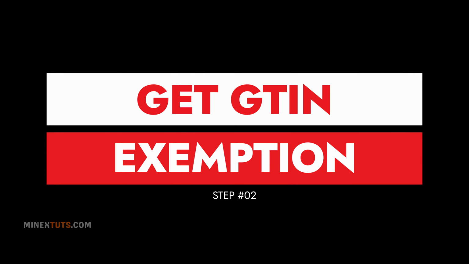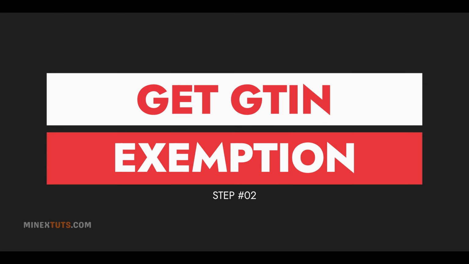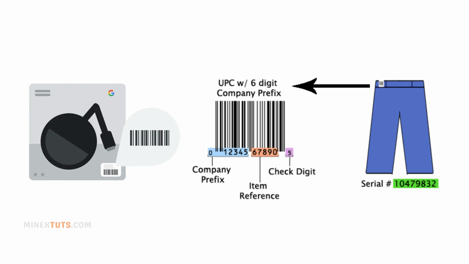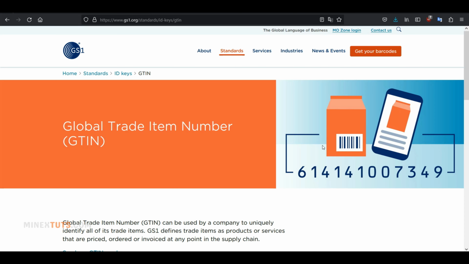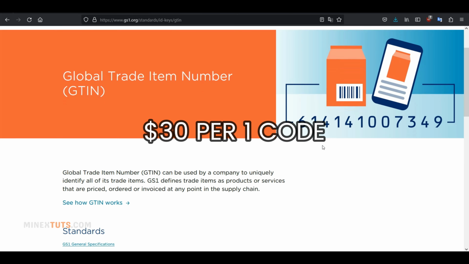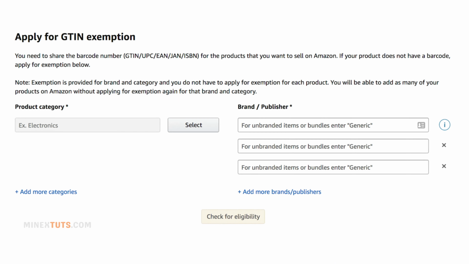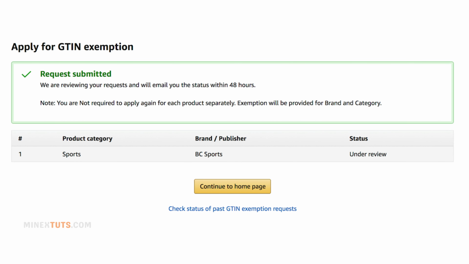Step 2. Get the GTIN exemption. GTIN stands for Global Trade Item Number and refers to a unique product ID that can be identified globally. Amazon requires this code to sell your products. The one-time cost for licensing a single GTIN is $30, with no annual renewal fee. So Amazon released the GTIN exemption, which means that you do not need a UPC for your item on Amazon.